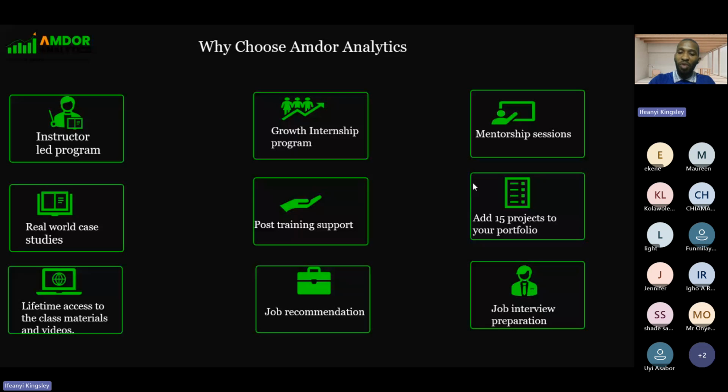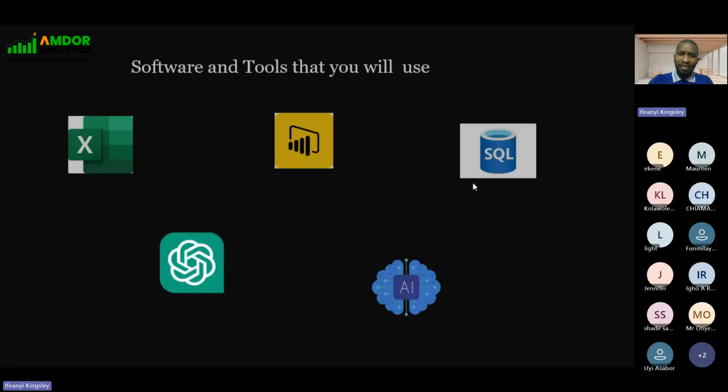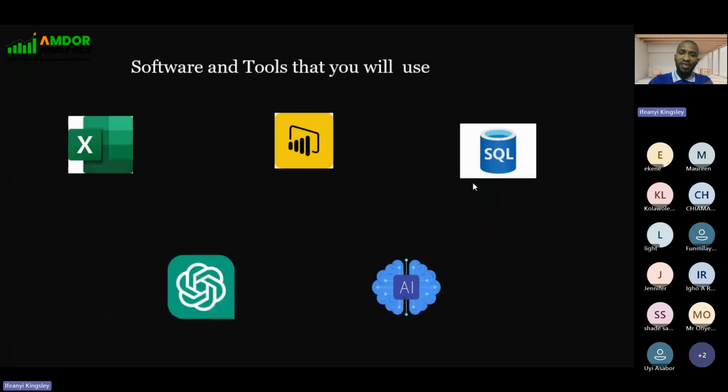You can see how we said we will give you 15 projects for your portfolio. We might even give you more if you see how zealous and curious you are to learn. So these are some of the reasons why you need to join Amdor Analytics. Now, like I said, these are the software you need to learn: Excel, Power BI, and SQL.